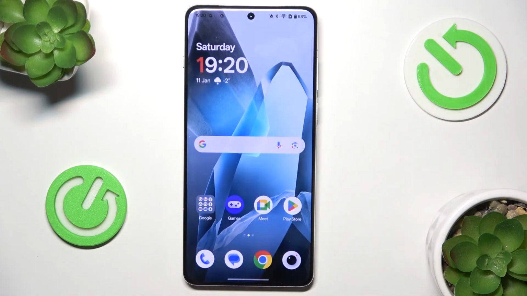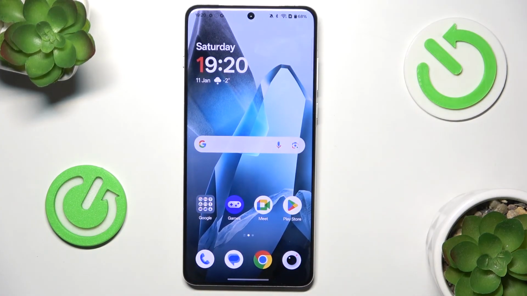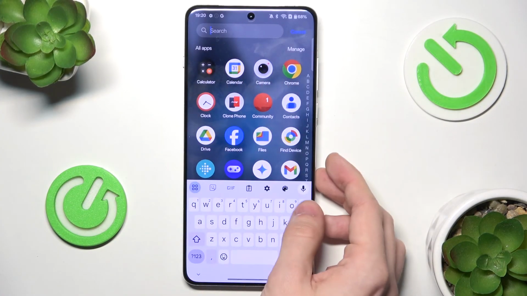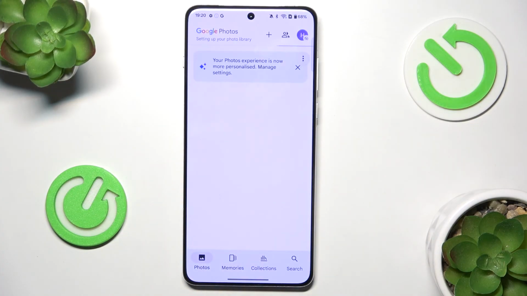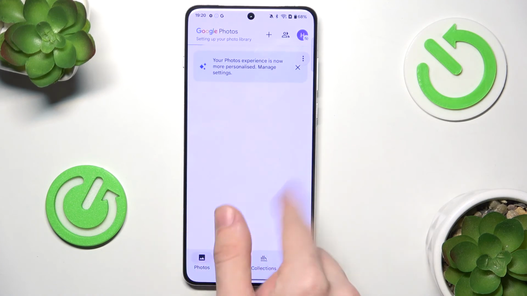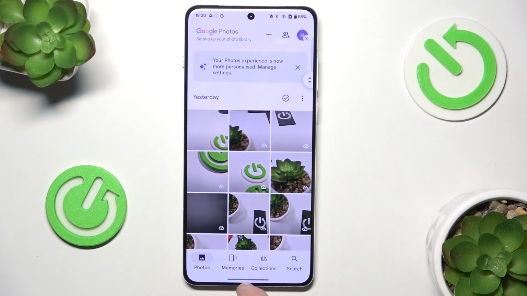So now, since the Google Photos are enabled, you can just easily find them. You can see I have them here. Let's open them. And now my photos will be displayed here.